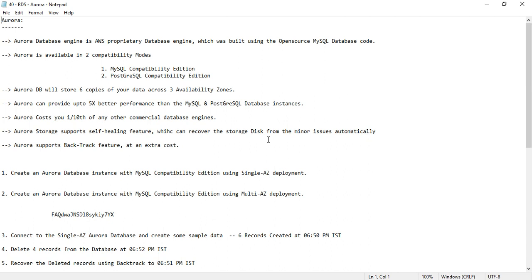database instance. If I create the MySQL database instance or the PostgreSQL database instance and compare the performance, and then I create the Aurora database instance with the same compatibility, meaning MySQL compatibility, it will provide 5 times better performance when compared to MySQL or PostgreSQL compatibility. And cost-wise it is also very low when compared to commercial database engines. It will cost only 1/10 of the original.